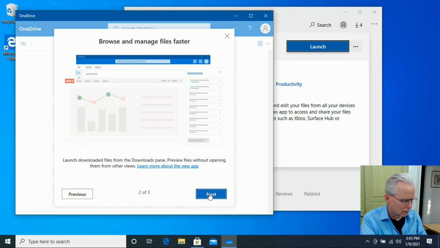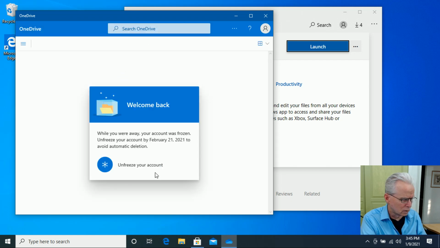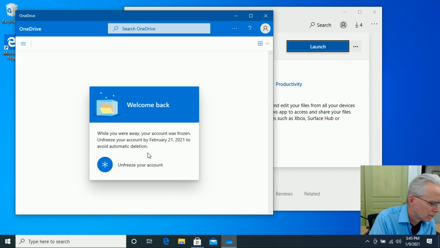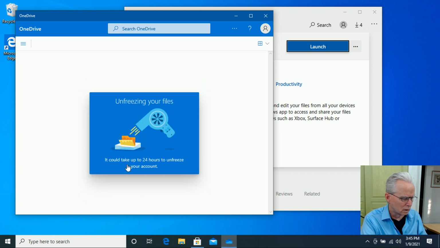Welcome to the new OneDrive app. Next. Browse and manage files faster. Next. And start using. While you were away, your account was frozen. Unfreeze your account by February 21st to avoid automatic deletion. Well, that's strange. How would that account be frozen?